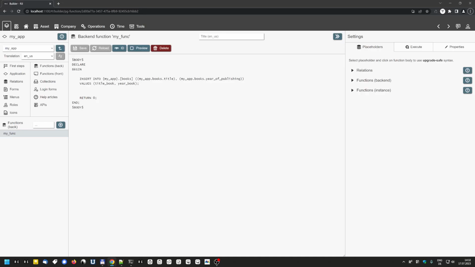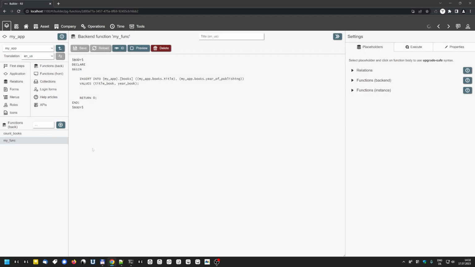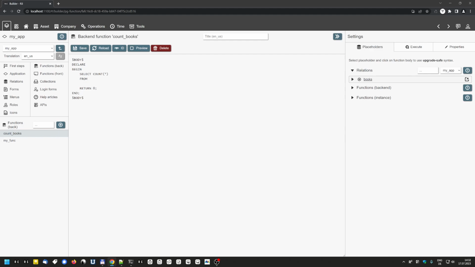Besides inserting data, we can also get data or load data from a database. And for this example, I'll create a function to count the number of books in my system right now. So I'll create a function called count books. And within my new function, I'll create a select statement. Select count from relation books. And this select would give me all the number of records in my relation books. In order to output it, I could put it in a variable. So I could say count of books, for example, it's an integer.